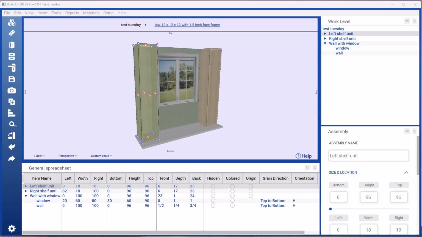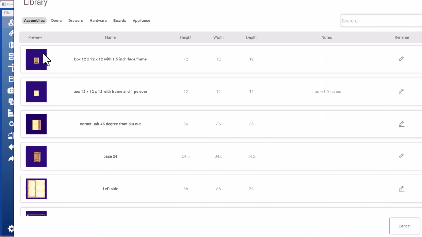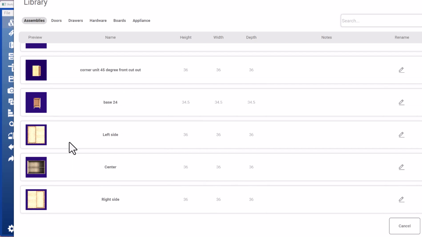There are three different ways we can add the cabinet to our design, depending on the amount of detail you want to add and the amount of time you want to spend doing the design. The first is to add a design from the library. So I click library and say I am interested in this base cabinet.